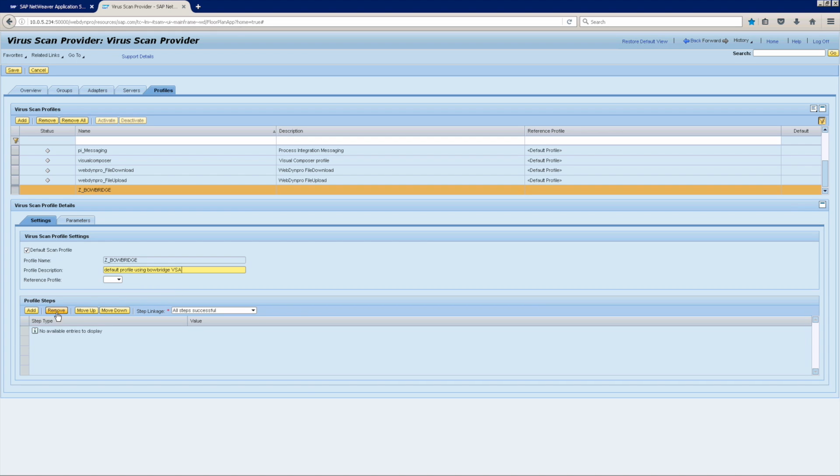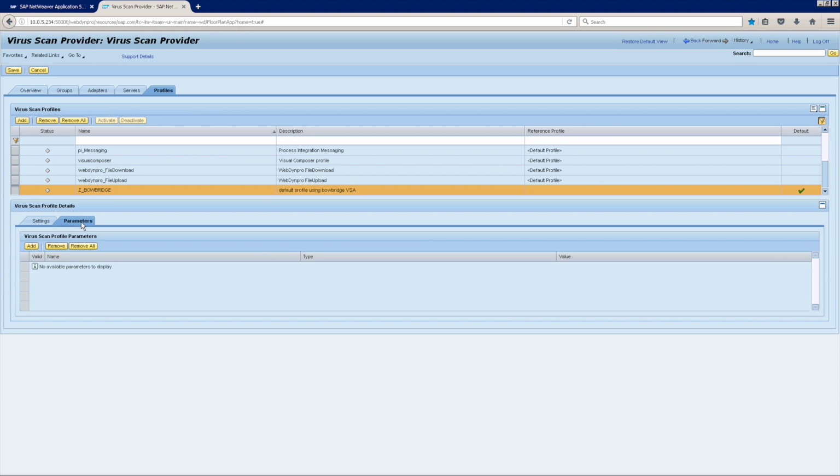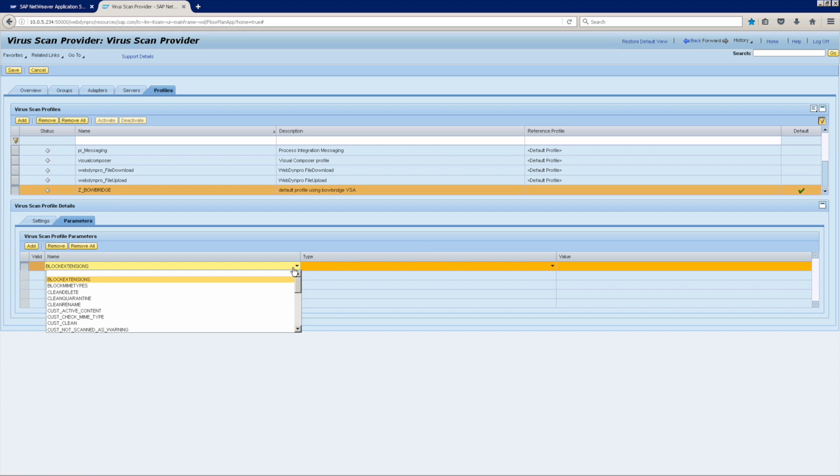In the Steps section, click the Add button and verify the values suggested by the system. The step type must be Group and the value must be the virus scanner group created earlier. Now, switch to the Parameters tab and add a new entry. Switch the suggested parameter to Cust Check MIME. Verify the type is Bool and set the value to 1.